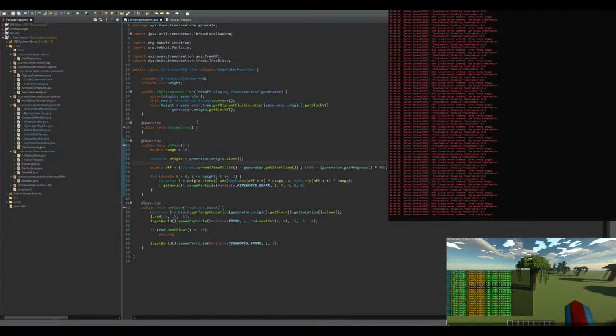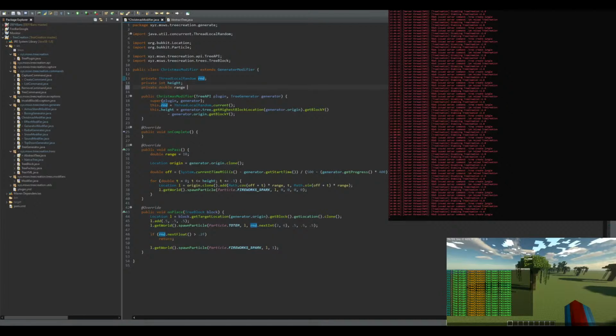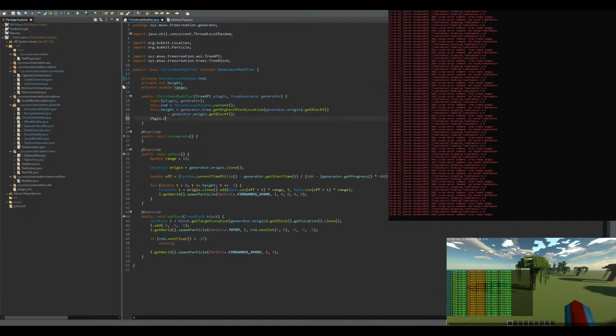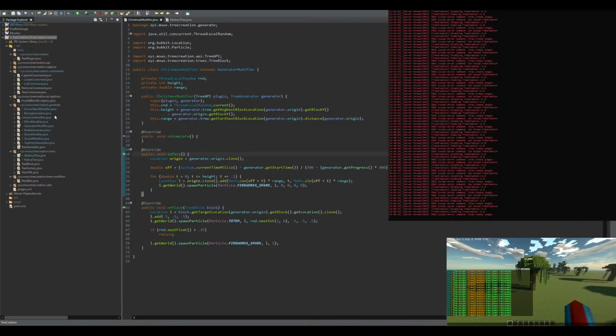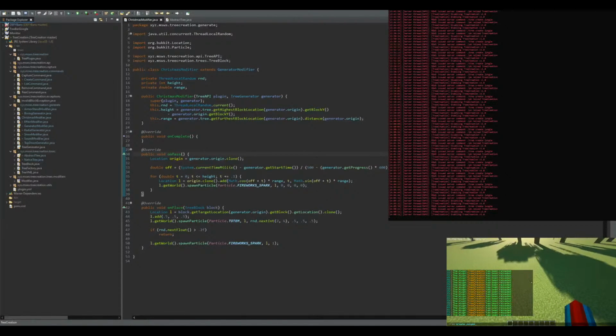Alright, there's that. And then the range, I have a double range. Then it's equal to generate get furthest block origin dot distance to generator origins. Yep. So this is the distance, so that might work. This chart range. Let's see how this works, shall we? Probably add 2 or something to it.